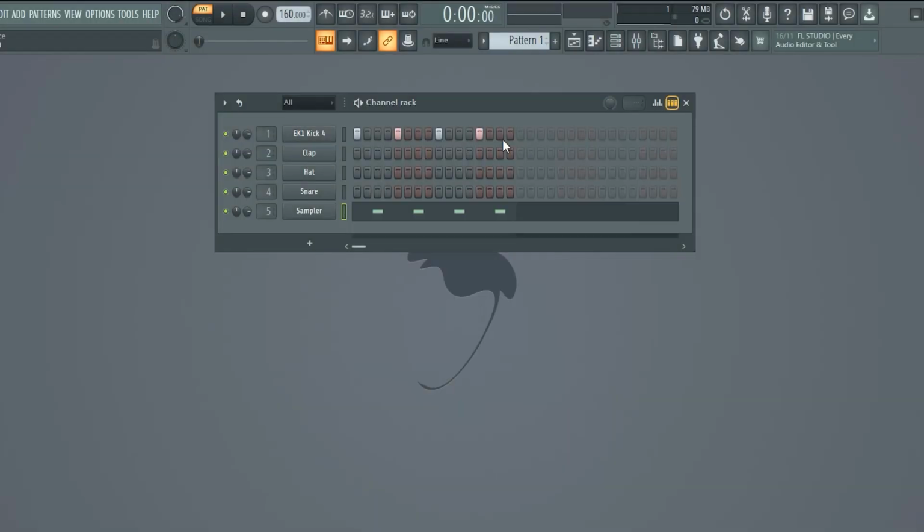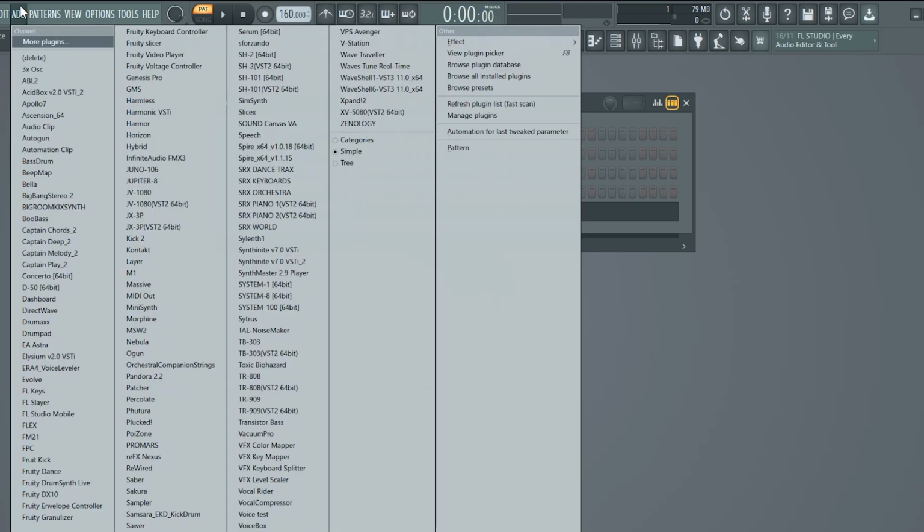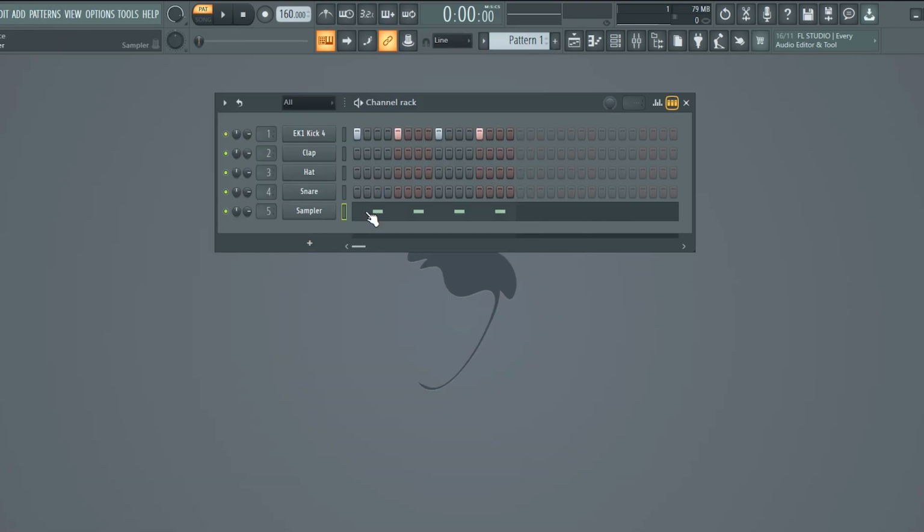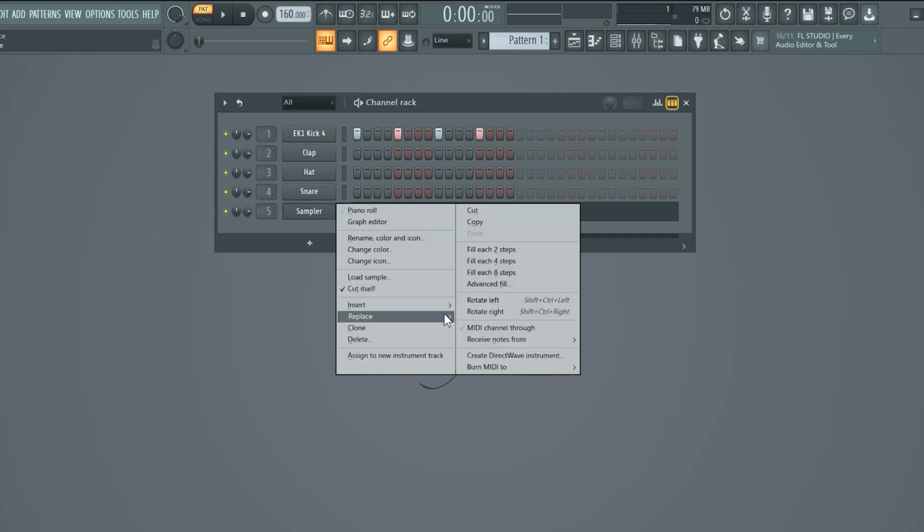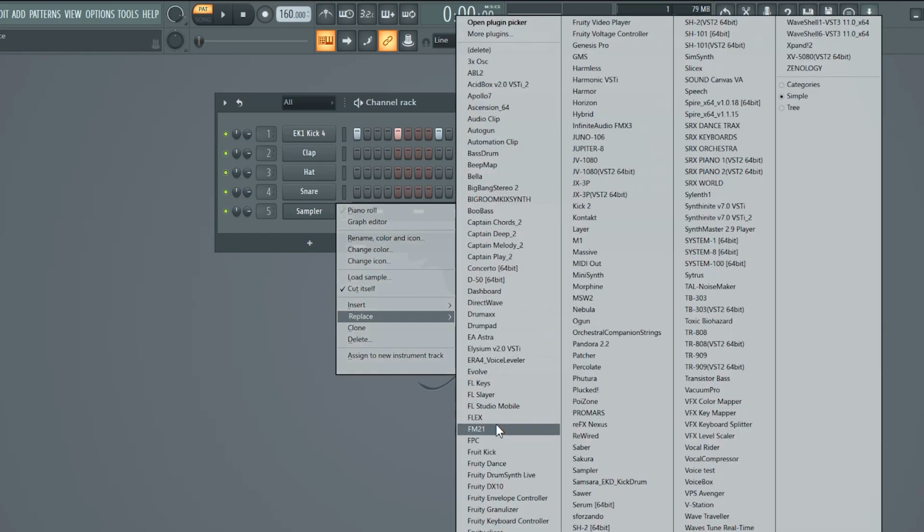Alright, so we're going to take a look at my brand new VST, FM21. First we need to load it into the channel rack. You can either go up to the top and add and find it on here, or I've already set up my sampler with a MIDI on, so I'm just going to right click on this, replace, and find FM21.